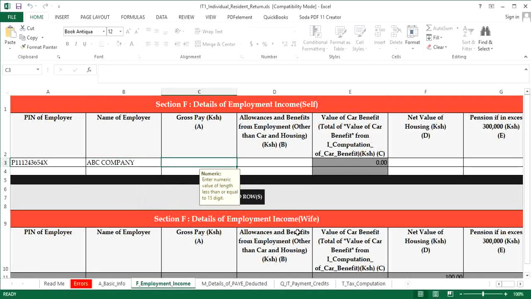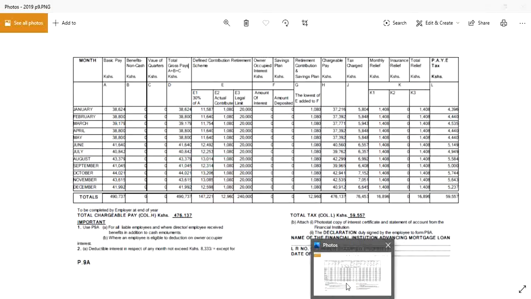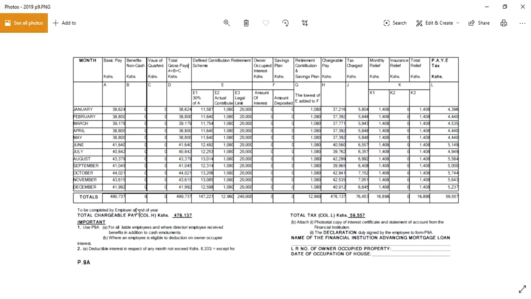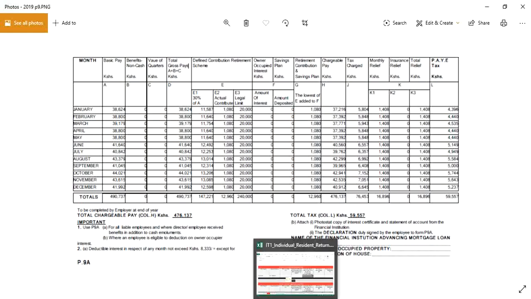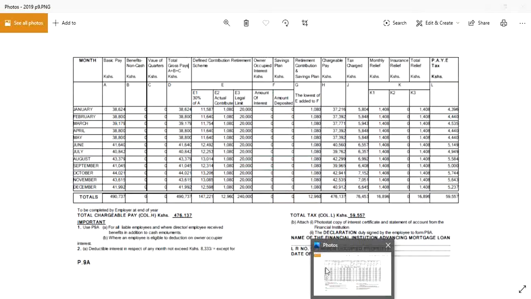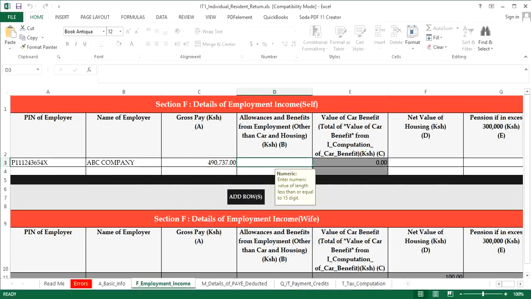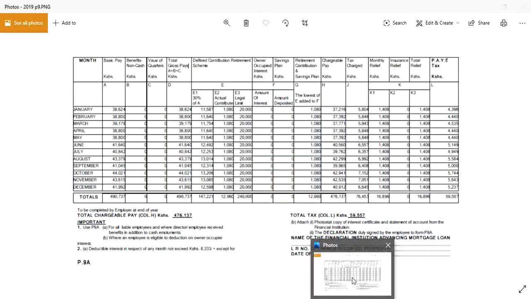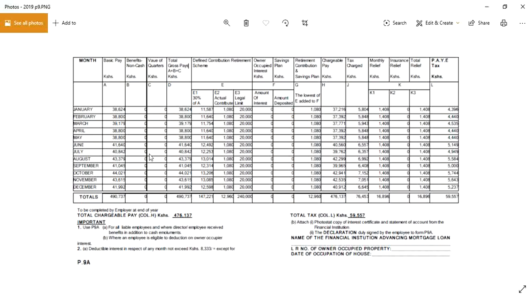Then the gross pay as per your P9. This is the basic salary in your P9. So you take your P9, here is your basic salary. It's 419,37. Then you will check your benefits and allowances. So in our P9 we don't have benefits or allowances, so they are zero. So just put zero.